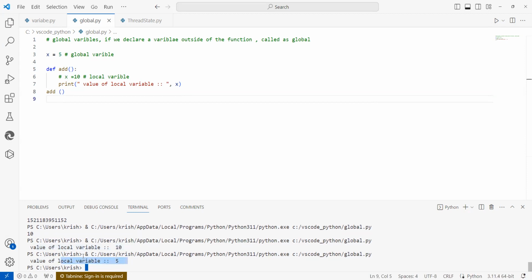Now you need to change the label to value of global variable. Why? Because you have not declared any variable inside of the function, but the variable declared outside of the function is a global variable. So you have called and used it inside of the function. So now it says value of global variable whenever you call this add function.